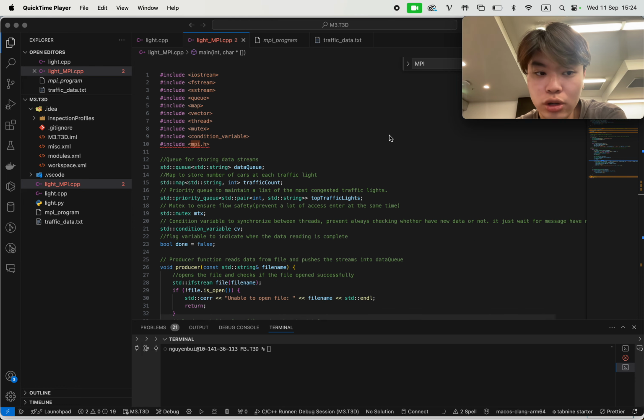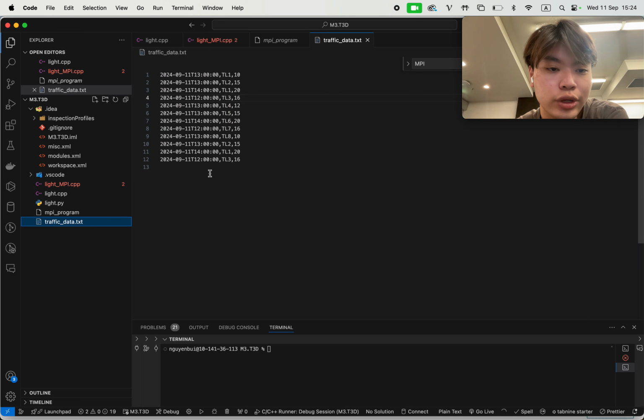I'll explain my code and how I deal with the traffic light solution. So let's go straight to it. You can see here the first thing I created is this file, in order to store the data.